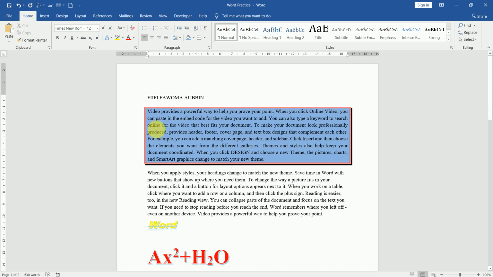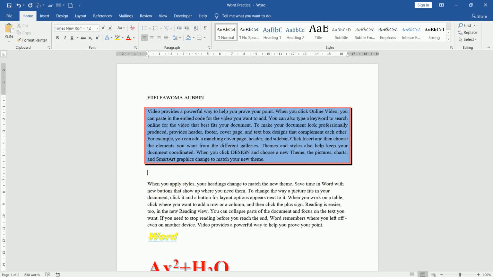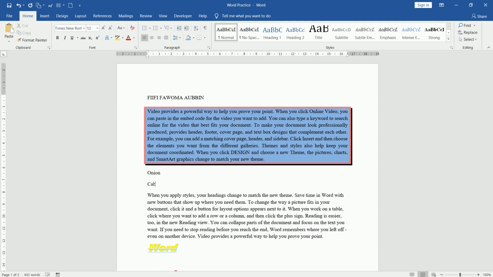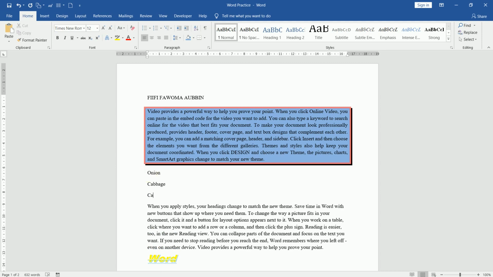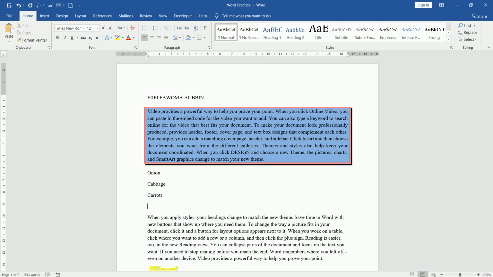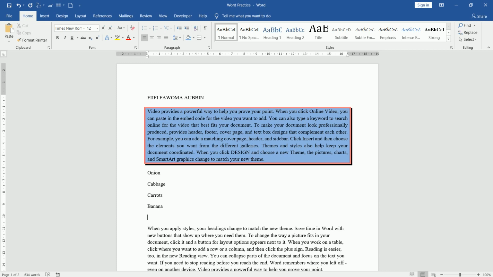Then we can also talk about sorting of text. So I'm going to hit enter to create another paragraph. I'm going to the market. I need to get some items. Let's say onion, cabbage, carrots, banana. What else do I need?